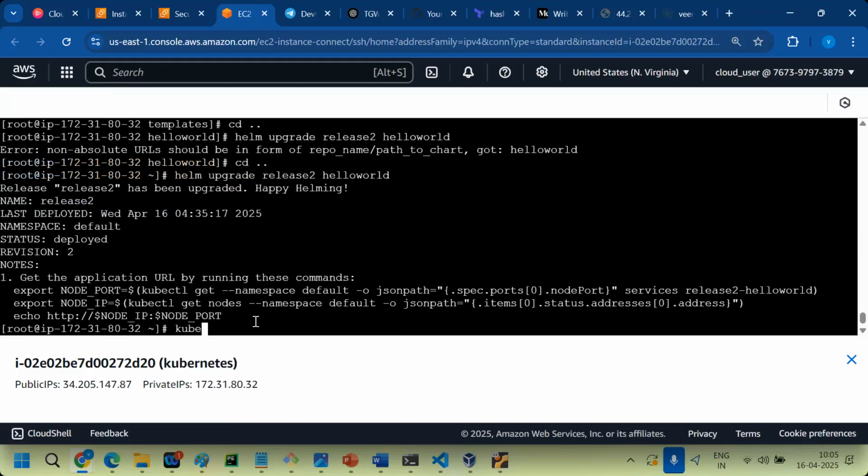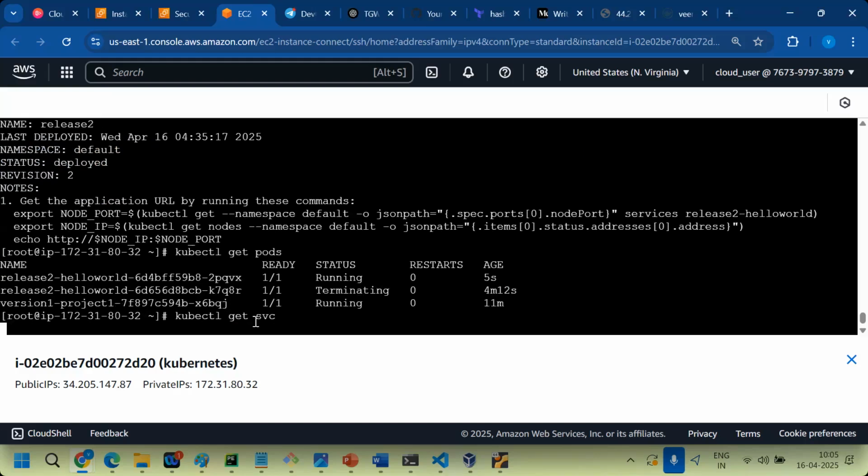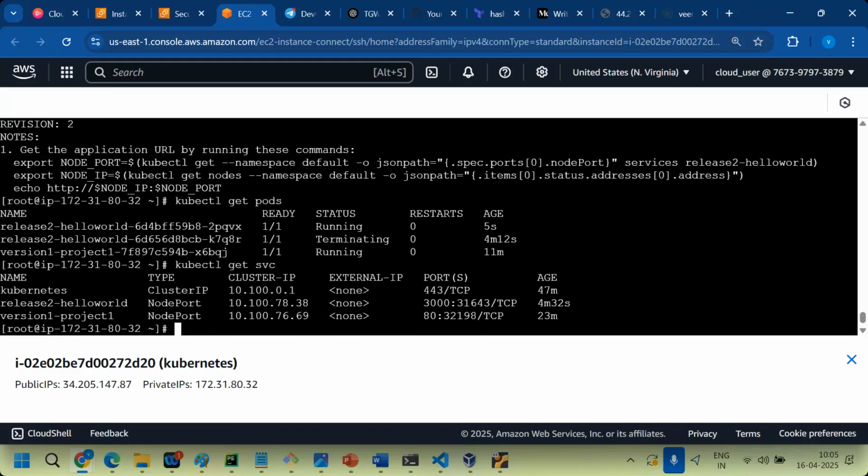Now kubectl get pods. So one is terminating and one is running. Before, the pod got stuck, right? Now it terminates and creates a new pod. Okay. kubectl get services. How many services are there? 2 services. So one is for release 2, one is for 31643.